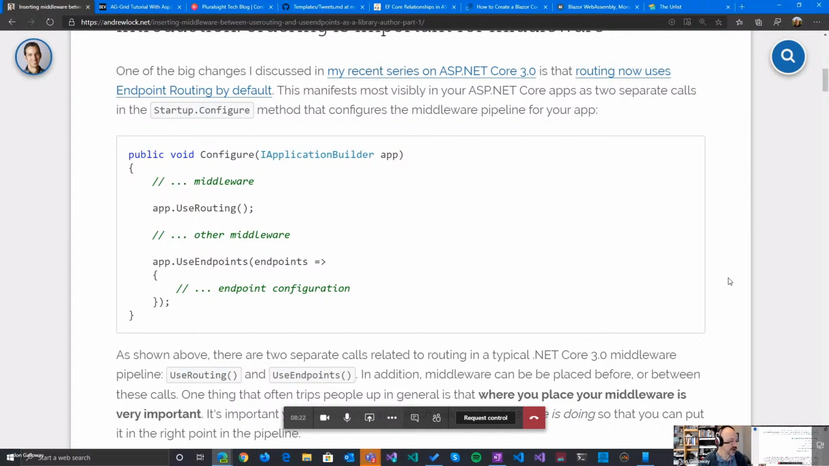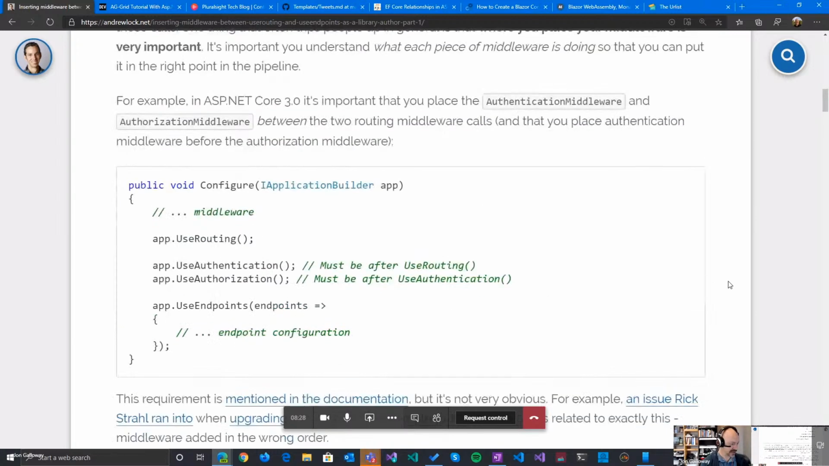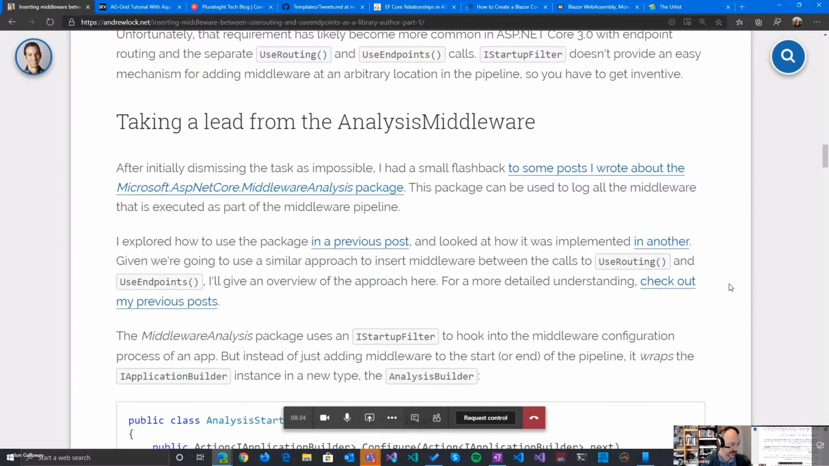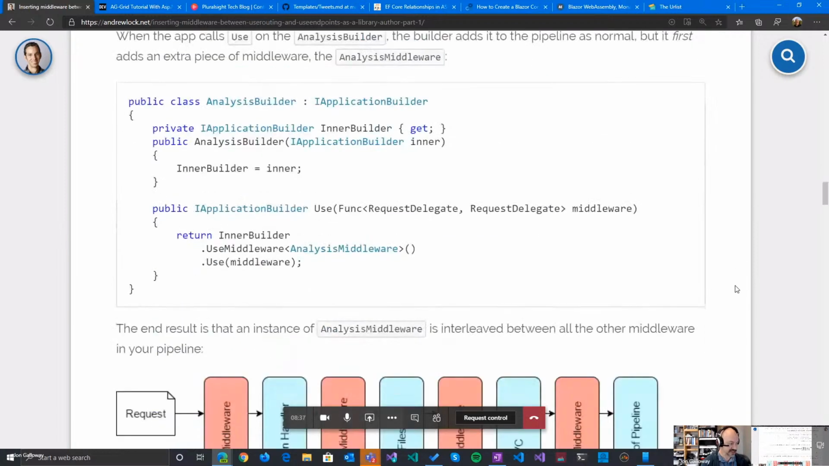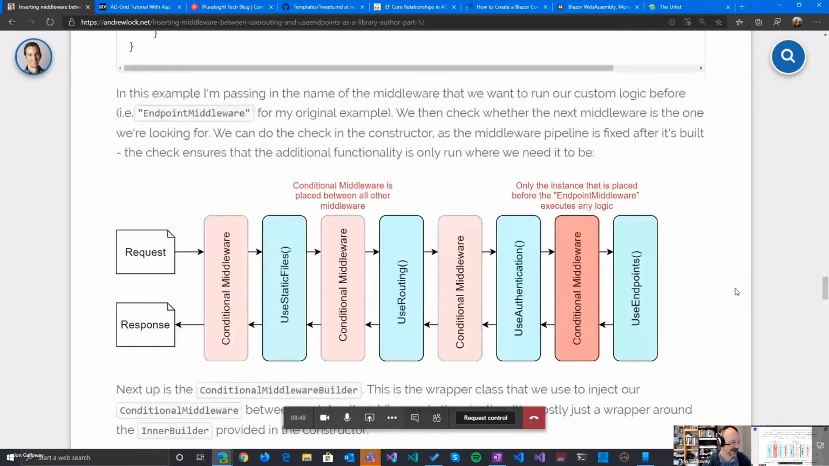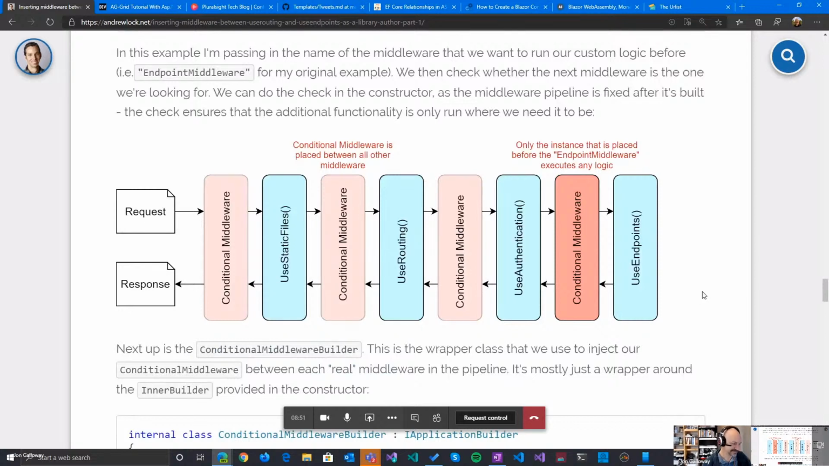So in this case, he was inserting something before UseEndpoints was called. I don't know if there's a better way. He looked at the way the analysis middleware works, which inserts itself between every middleware. Then he created something similar that asks, what is the name of the next middleware? Which is usually derived from the type. That only works if there's a type associated with the middleware. Not all middleware has a type associated with it because ultimately they're just functions. That is super tricky.